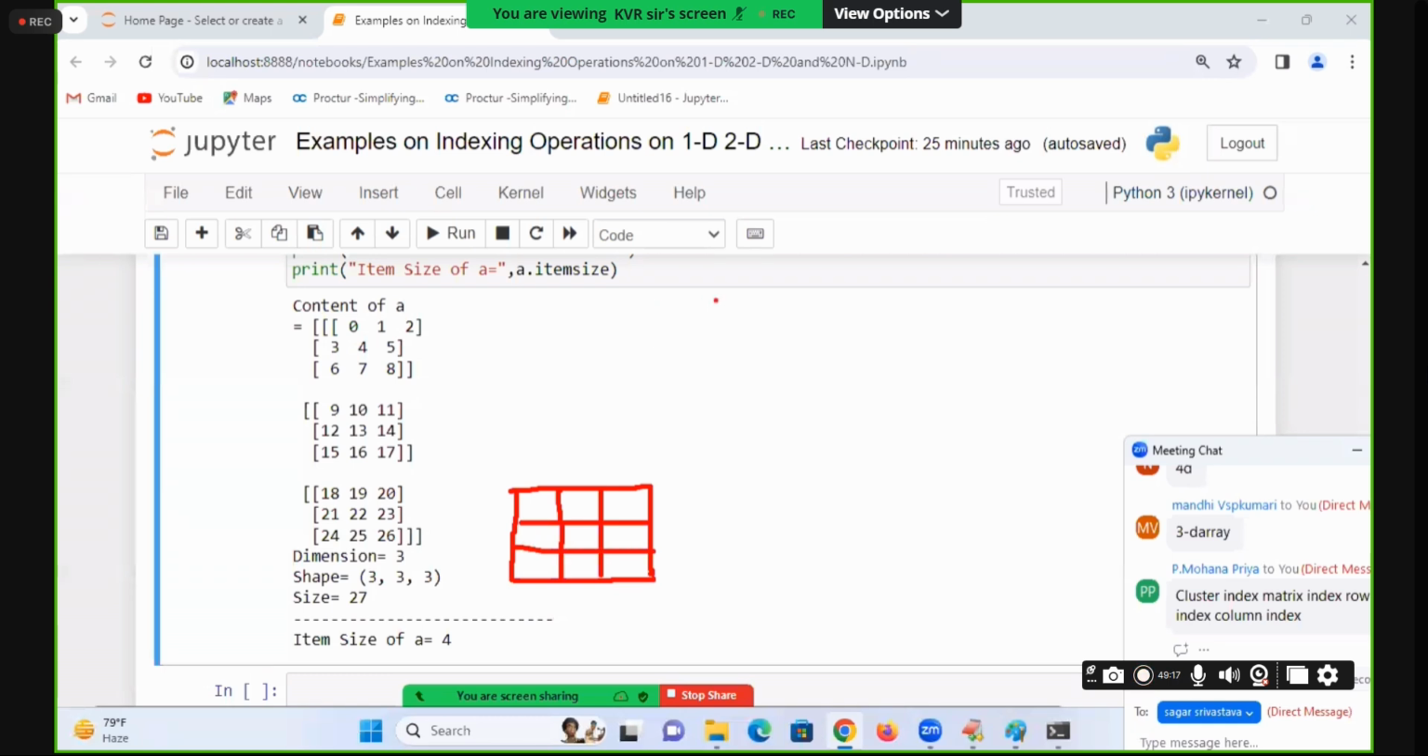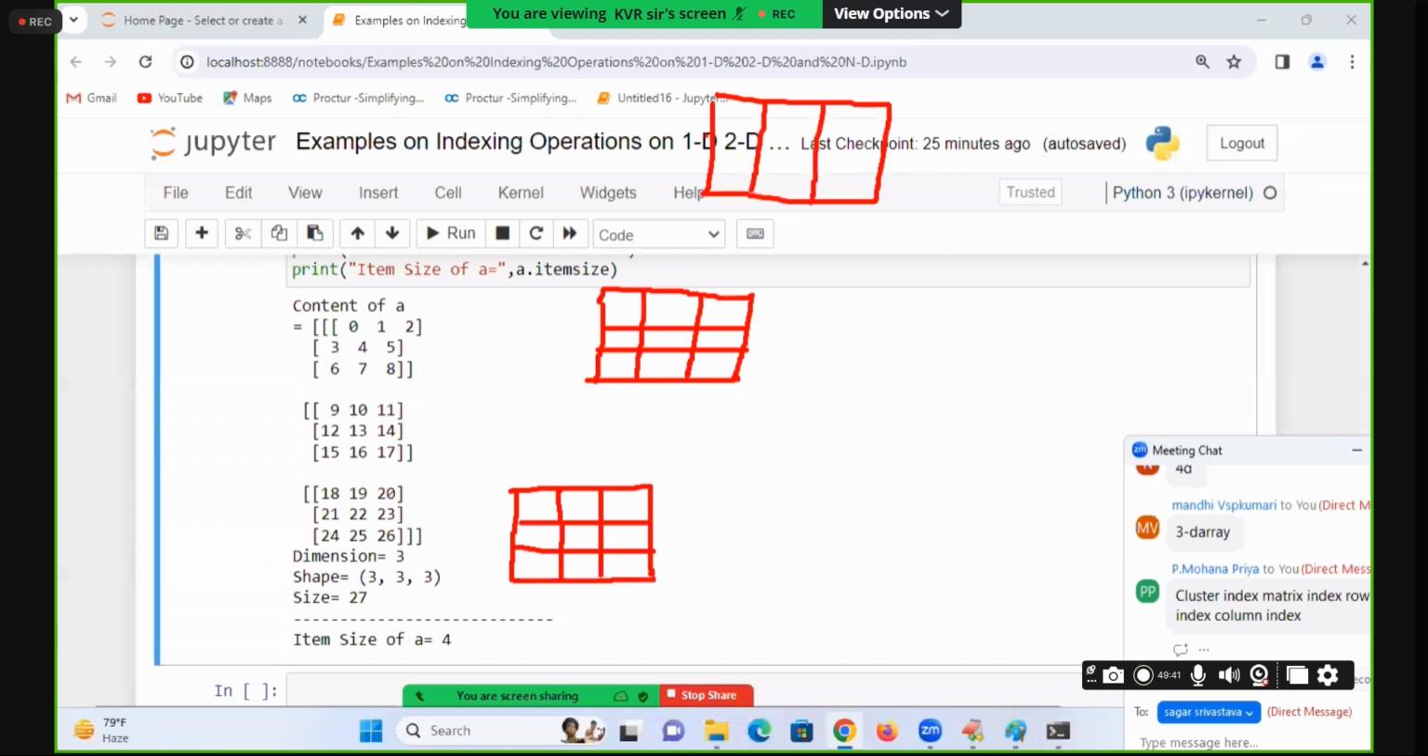This is one more type of matrix, also containing 3 rows and 3 columns again. So here it is going to contain like this. One more matrix is also available which contains 3 rows and 3 columns here. 3 rows and 3 columns once again it is present.